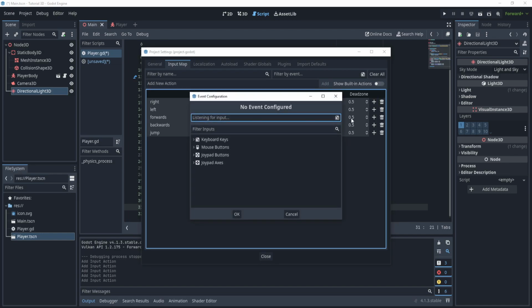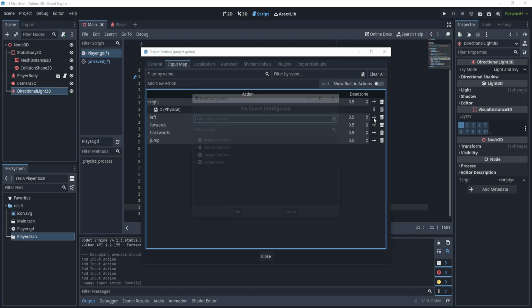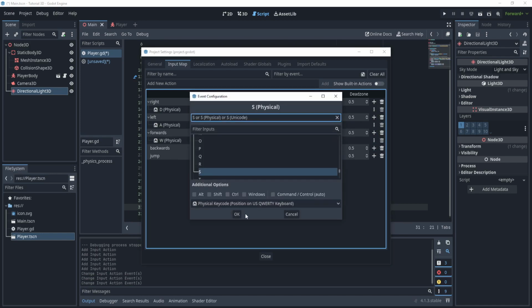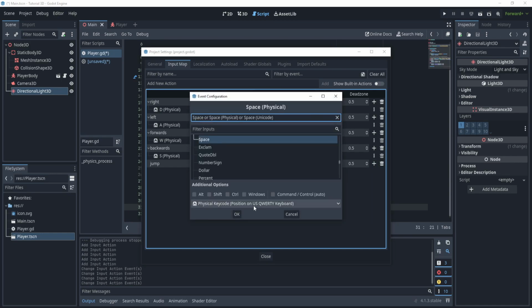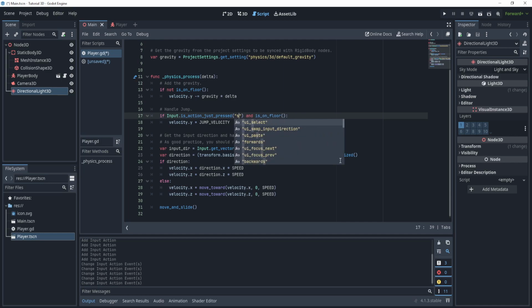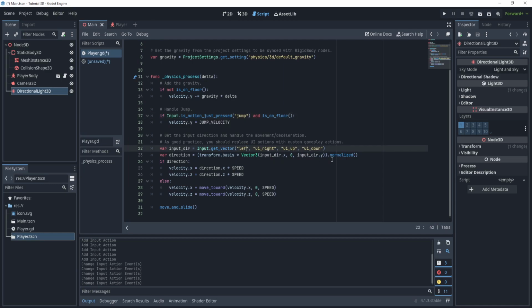So, alright, so I'm going to set right to D, left to A, forwards to W, backwards to S, and jump to space. If we close this, what we can do now is we can go to this UI accept and we can change it to space, or to jump, sorry, because that's what I called it. And then we want UI left to be left, the left that we just set, and then we want UI right to be right, UI up to be up, UI down to be down.